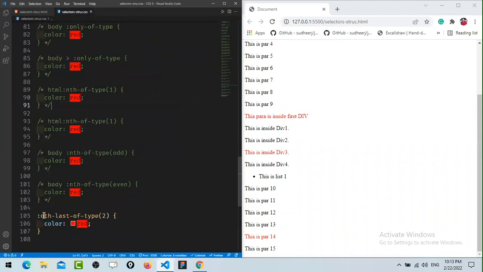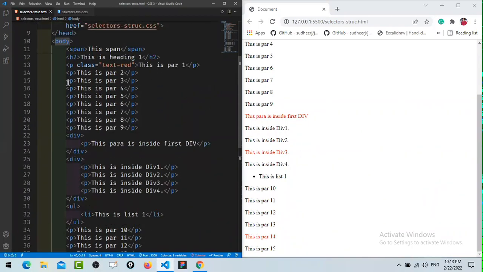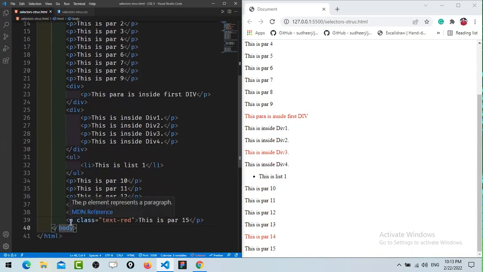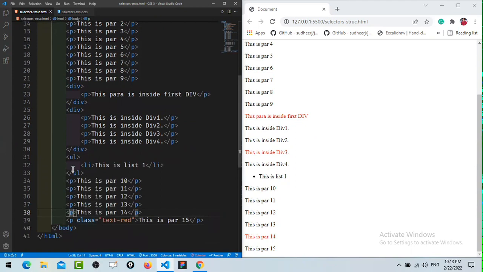What is the logic here? Check second of its type from last. So second of its type, I'm saying from last. So in body, once it reaches, from last it will start from here. So the paragraph is the second of its type. This paragraph. Okay, we are done.